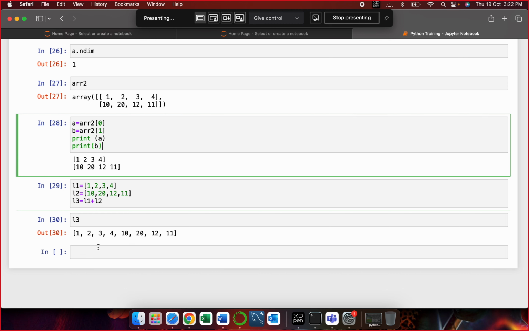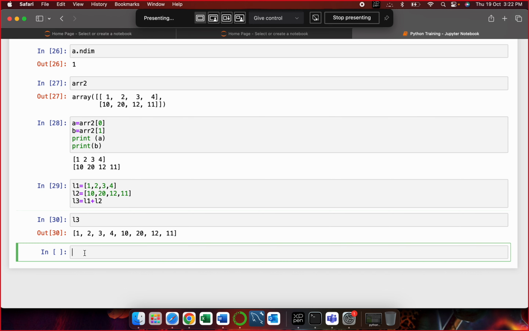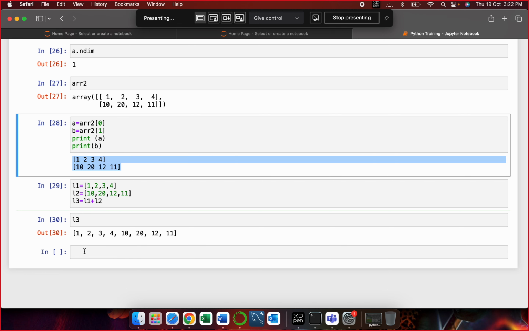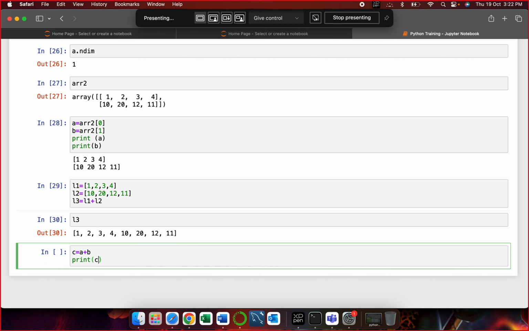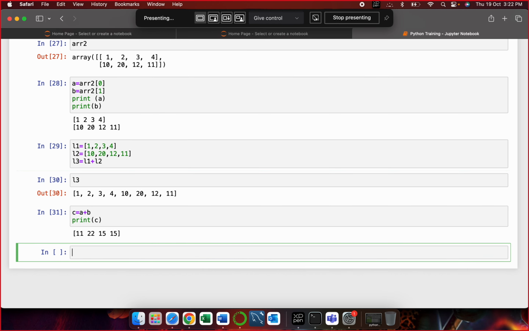But now I have A. See, A is this and B is this. Now let's say I create C equal to A plus B. Not a list, but an array. Let me print C for you. See, this will give me an element wise sum.